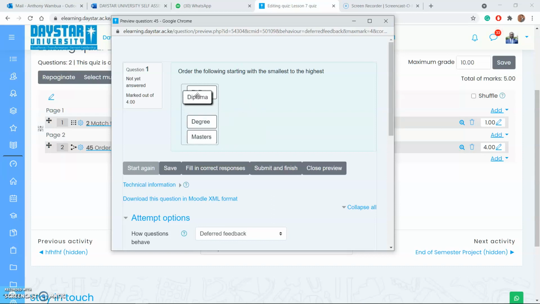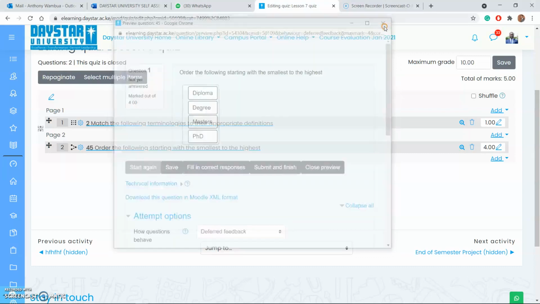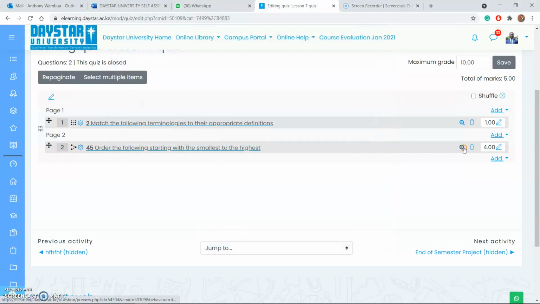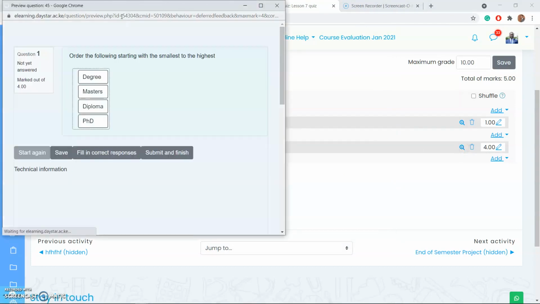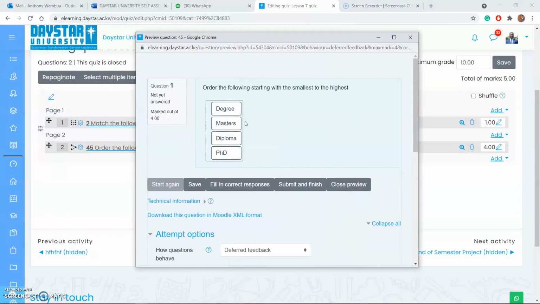So I'll move. These are draggable, movable. Diploma here, PhD here, and this is correct. And for different students, they'll be getting a different default or starting point. You see, if you start this, it would be different from what we had. It's shuffled, and you can click on this. This is only available when we are previewing. So I think depending on your different areas, you might have situations where this type of question would apply well.